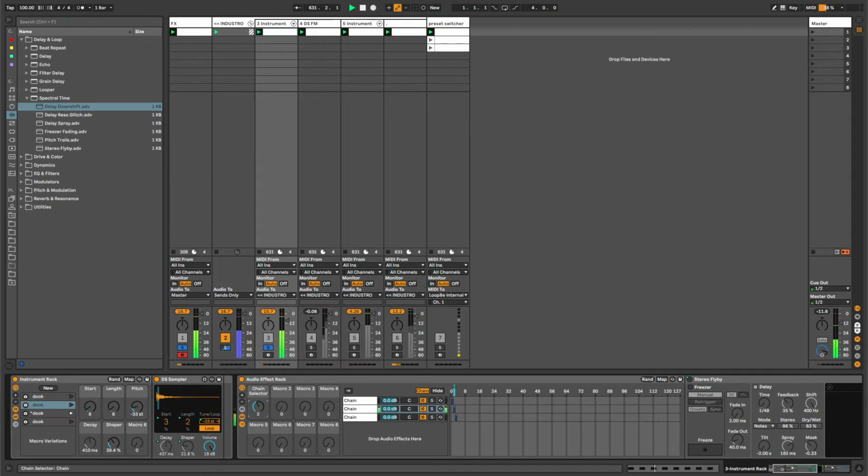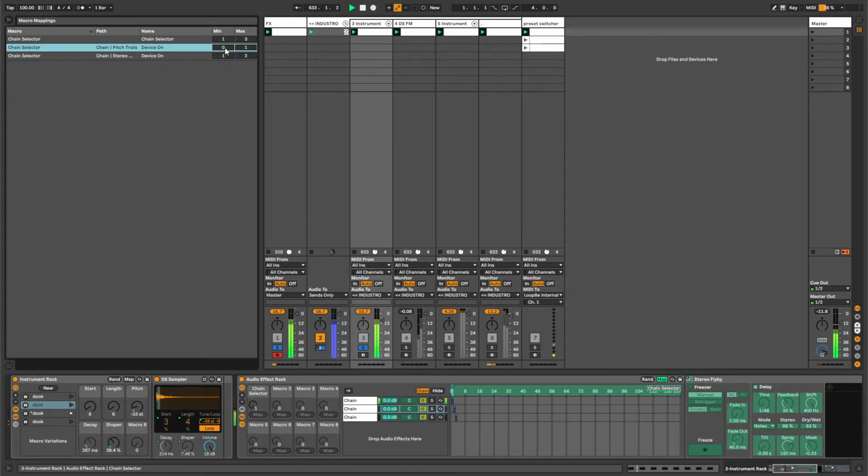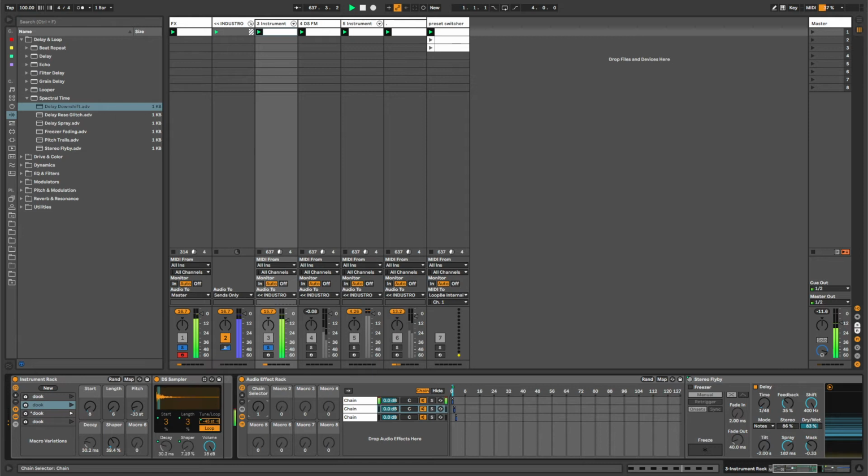Looks like not. So I think the trick is the min has to be higher than the max. It's a strange world we live in, folks. But somehow that does the trick. So you can see this one's on. Okay.